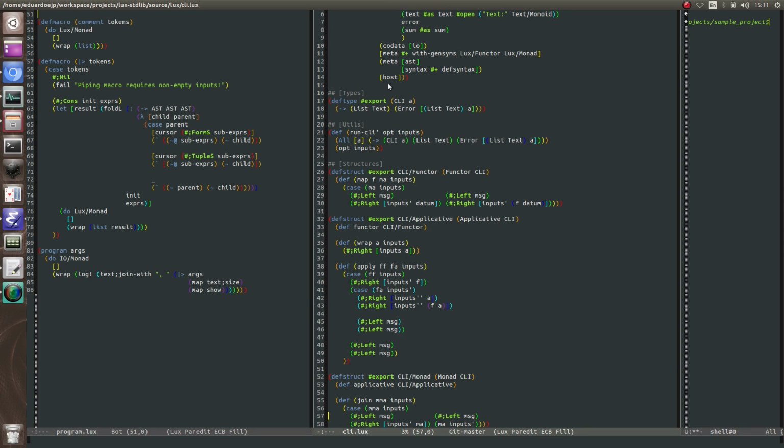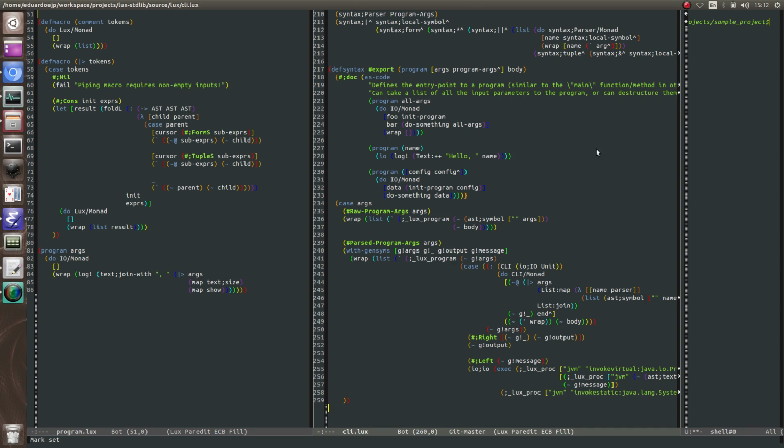You can have all the complex parsing you want for your command line arguments, and even the type for CLI looks pretty much the same as for syntax parsing, only that instead of working with lists of AST, we're working with lists of text. So check this out: if you give me a list of text, I'm going to give you back an error, an updated list of text, and an A. It looks just the same as for syntax parsing, so you can imagine the code is going to be very similar.